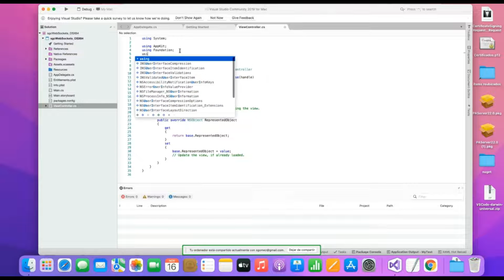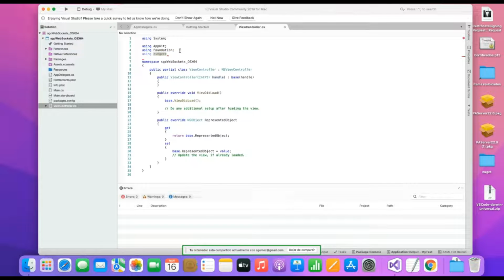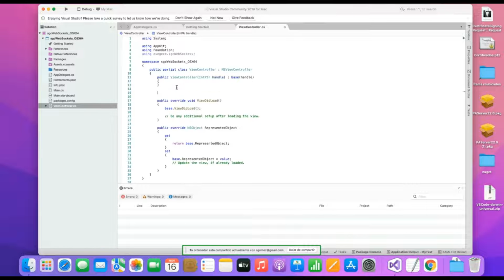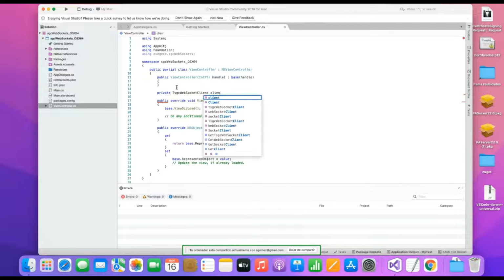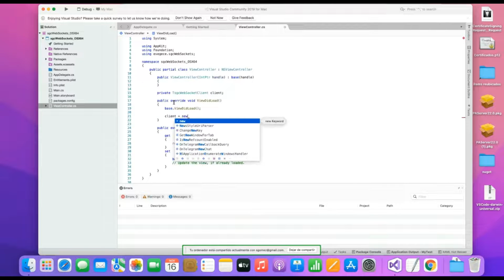Now you can make use of the esegece.sgcWebSockets package and create a new WebSocket client. Create a new instance of the esegece WebSocket client. We will use the public esegece WebSocket server, so set the host to www.esegece.com and port to 2052.